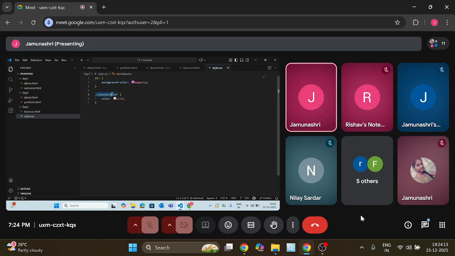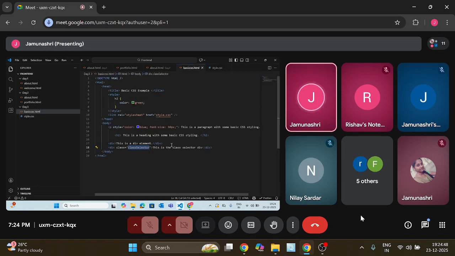Dot, class selector name, curly braces open close. Inside the curly braces I am going to write all the CSS properties. The color property is giving the text color to the particular element. By default the text color is black. And the second one is background color. Background color is giving the background color to the particular element, the color we have given.